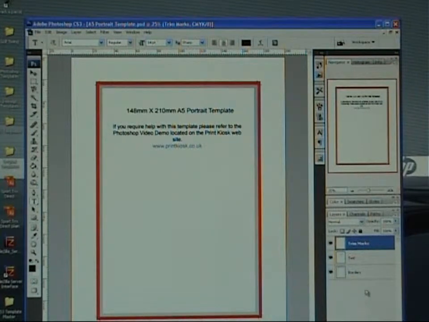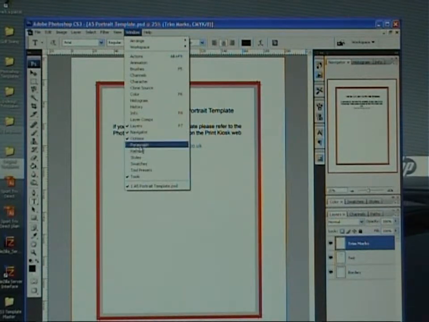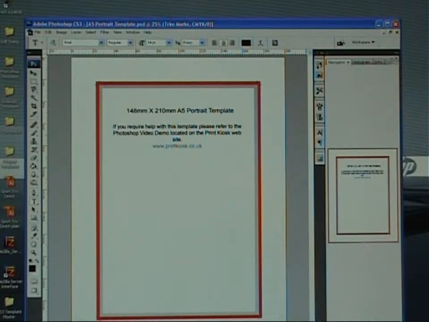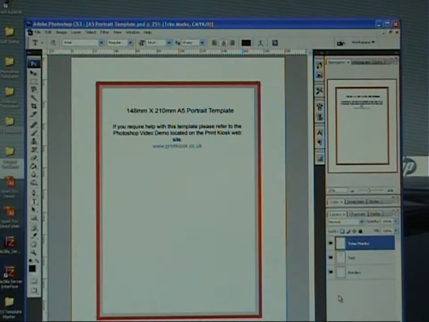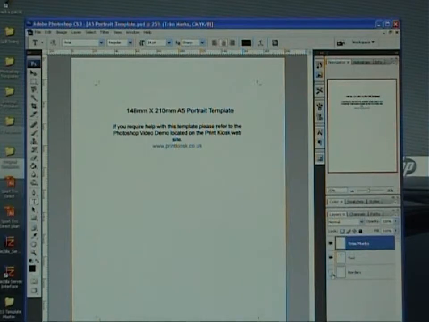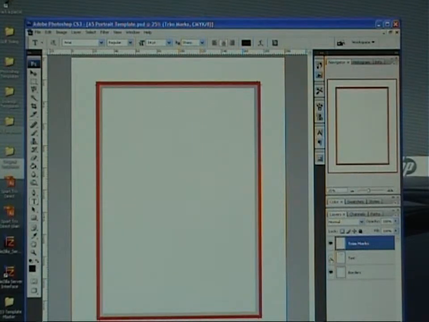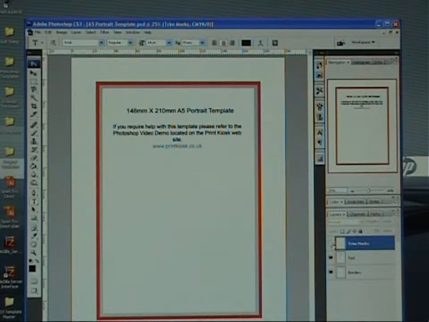If you come down to the right hand side here to the layers panel, and by the way, if your layers panel is not showing, simply come to window, click on that, and halfway down you'll find the wording layers. If you click on that, obviously mine is now just switched off, click on the layers and you'll see your layers panel open there. You have three layers. You have the borders, which is obviously the borders, the text, which is the bit in the middle, and the trim marks, which go around the outside showing us the cut lines.